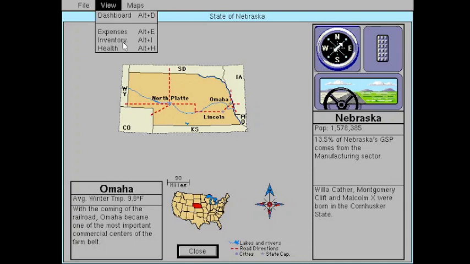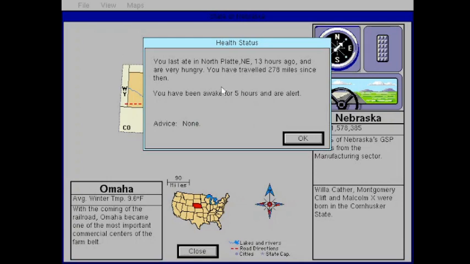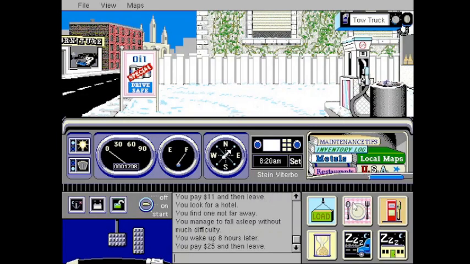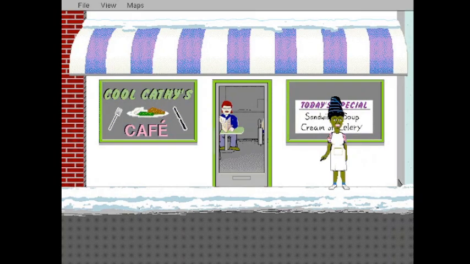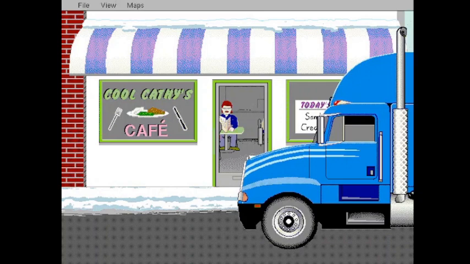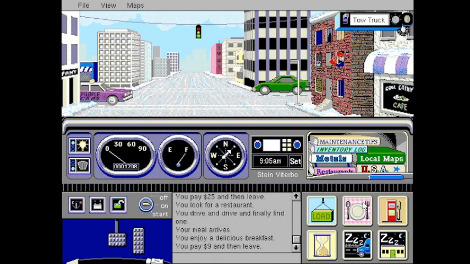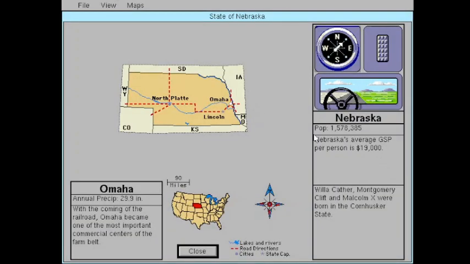All right, let's see how we're doing with our alert. I'm very hungry. We are alert, but very hungry. Okay. Don't need to sleep, but we need to eat. So let's go ahead and do that. Map. Nebraska. Yep. This goes straight east from here.